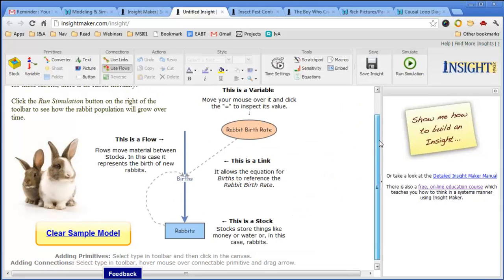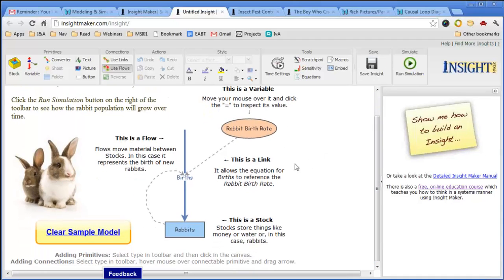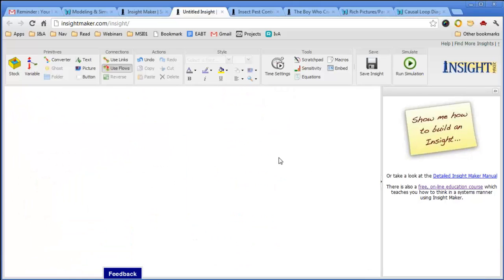And I said we'll talk more about simulations on Thursday. So if you go here the first time and you want something to tinker with, you can tinker with this, or you can simply clear the page and start from scratch. What I want to talk about initially is the creation of rich pictures.